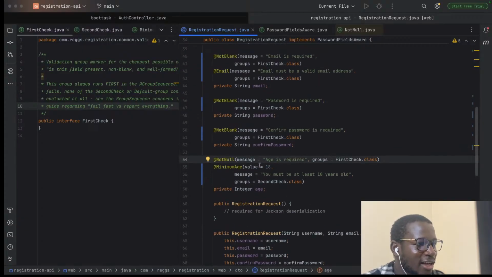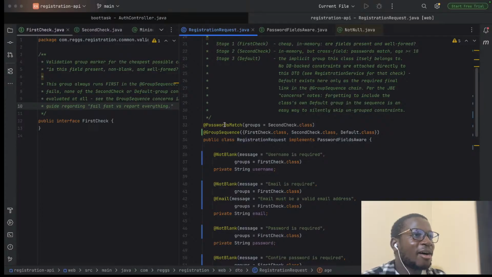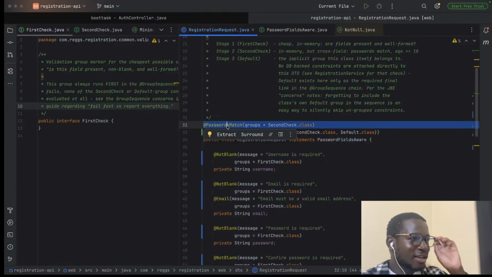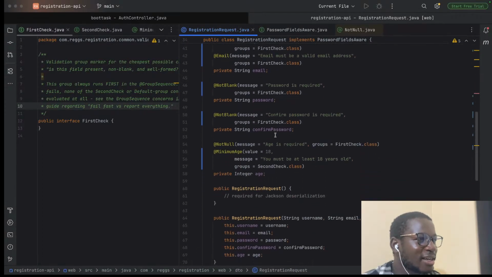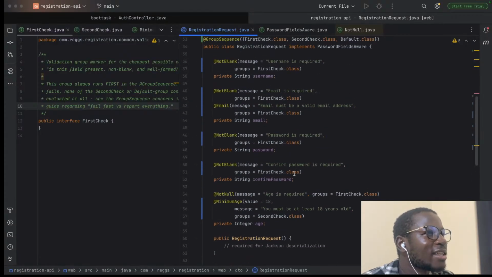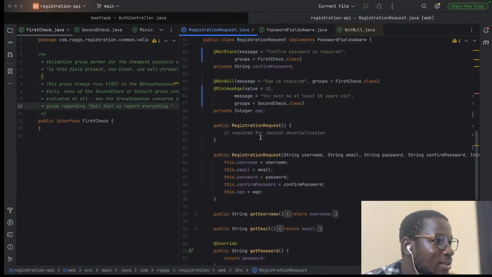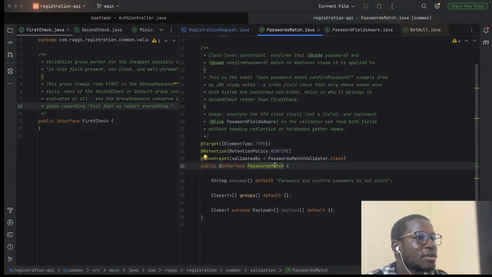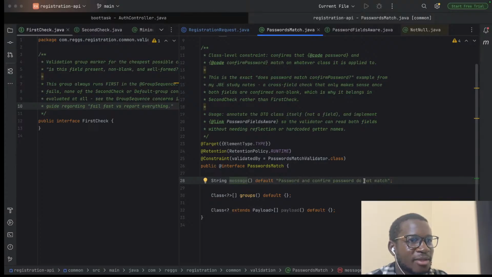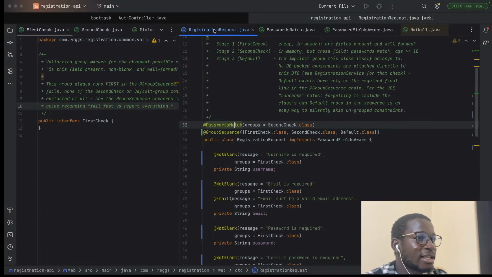So the question I have for you, Regan, is what is the purpose of this other annotation that we have here with the password match? And why is it at class level and not at field level, like these other ones? Password match. Back there, let's check that out. It's also another constraint validation. Password and confirm password do not match. Okay, so it checks. Oh, okay.